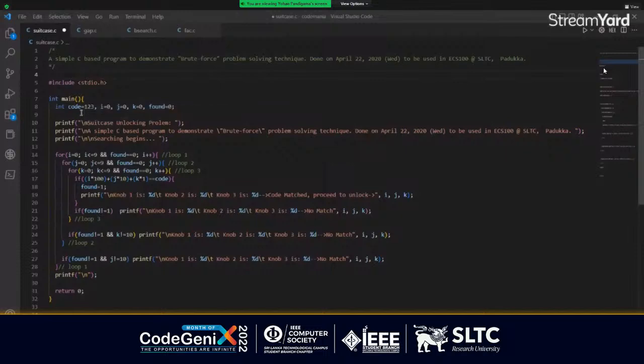So for anyone to unlock this suitcase, assuming that the person who's going to unlock this has all the time in the world, how long would it take? How many attempts would it take? Maximum. 3 knobs, each knob 0 to 9, that is 10 options each. 10 into 10 into 10, maximum 1000 tries. Okay, maximum 1000 tries, answer should come, right? Unlocking should happen. Maximum 1000 tries.